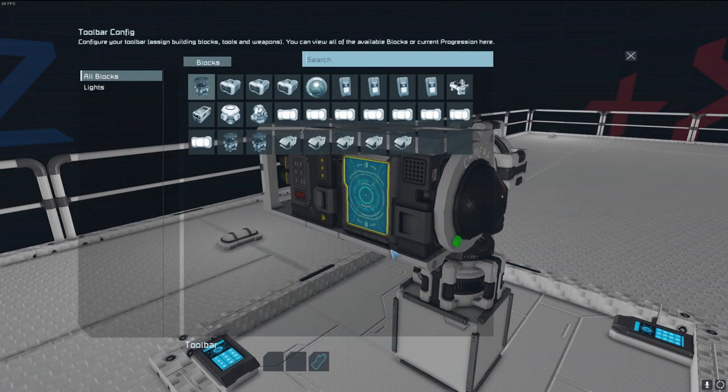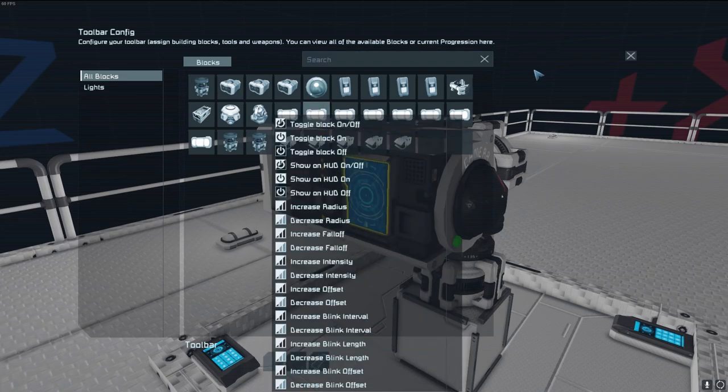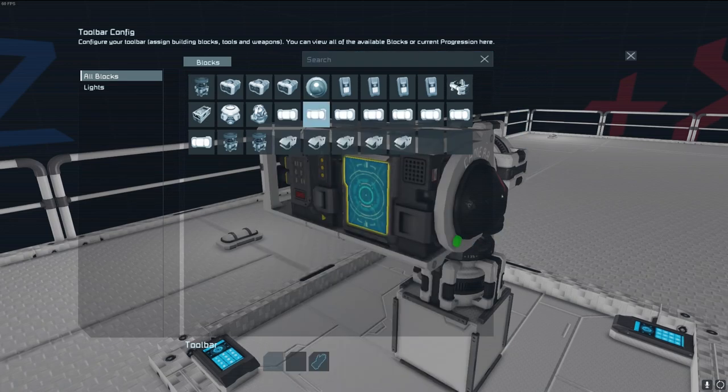Setup actions. What this will do is if you put a functional block, any one of these, in the first slot, it will toggle that, like whatever option you put in there, say toggle on off, when the turret is looking at something. And if you put it in the second box, it'll trigger that block whenever it's not looking at something.